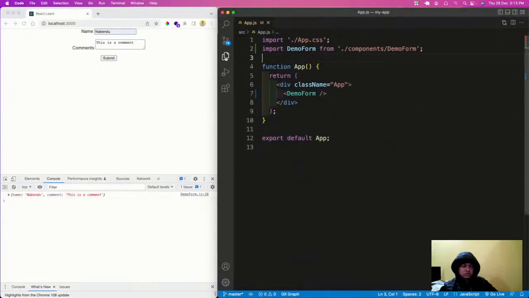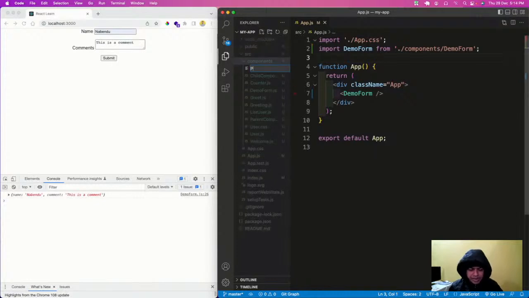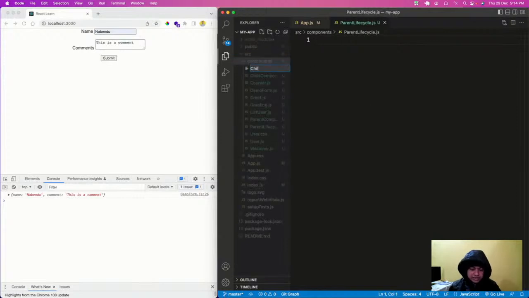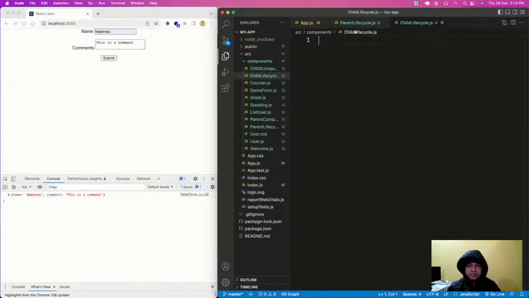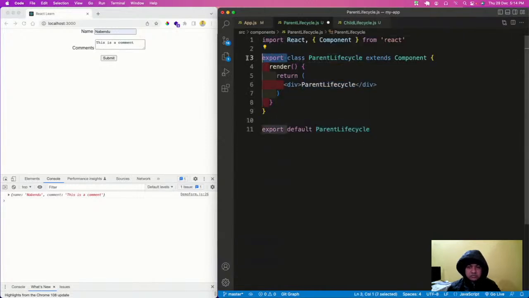So first, I'm going to create a new component known as parentLifecycle.js, and I will also create a new component called childLifecycle.js. For this parentLifecycle.js I'll use RCE, and this one will be RCE also, class-based.